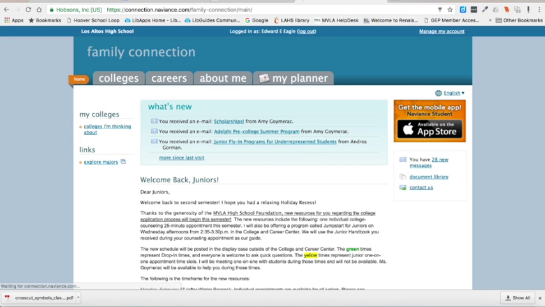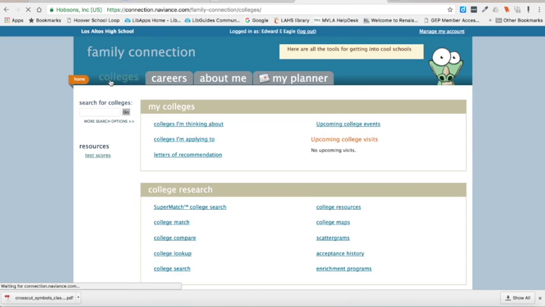Here you'll see the home page for juniors, and all these functions look the same no matter what grade you are. But it's a good idea to get started with your research your junior year, so by the time you get ready to apply as a senior, you have all this research done. Today we're going to look at the Colleges tab here.